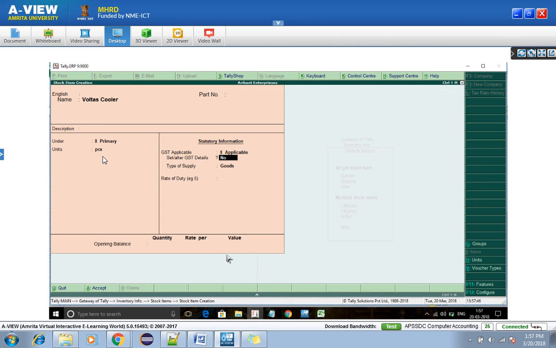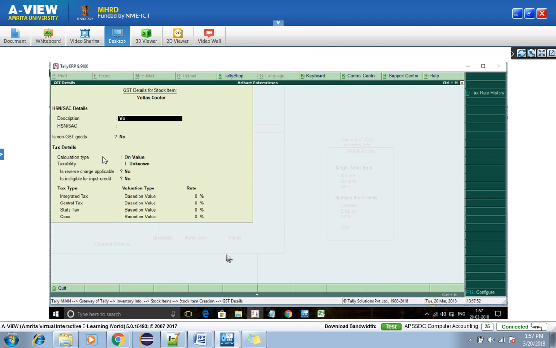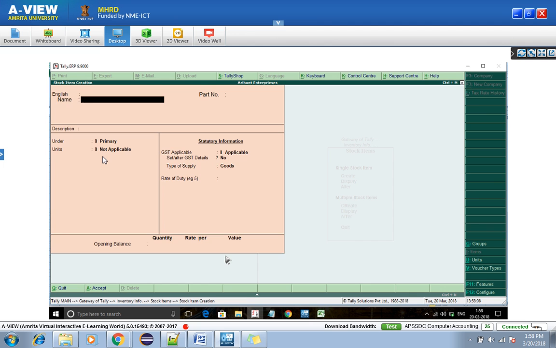Now, what's the next we need? We need to enable GST on the item. Make item GST applicable, HSN code 123456, GST group, on value, taxable, tax percentage 5. Again, the type of supply is goods.